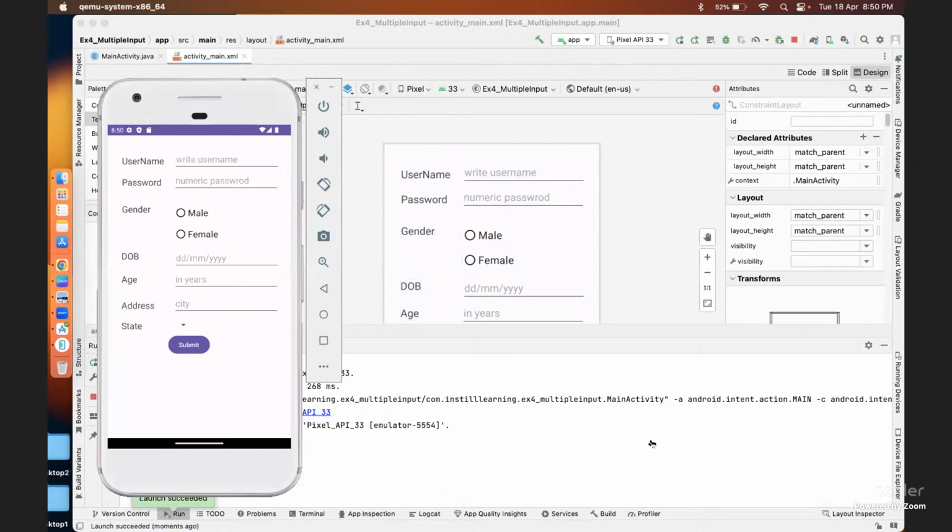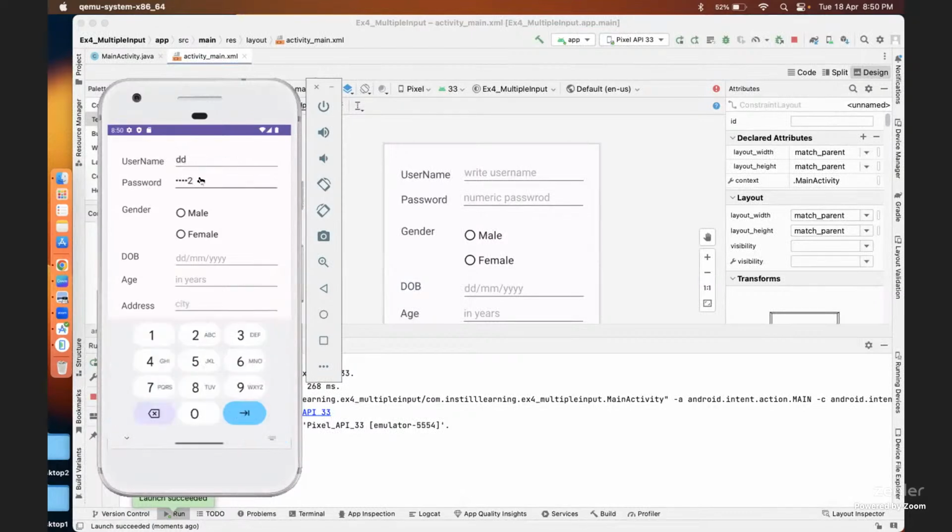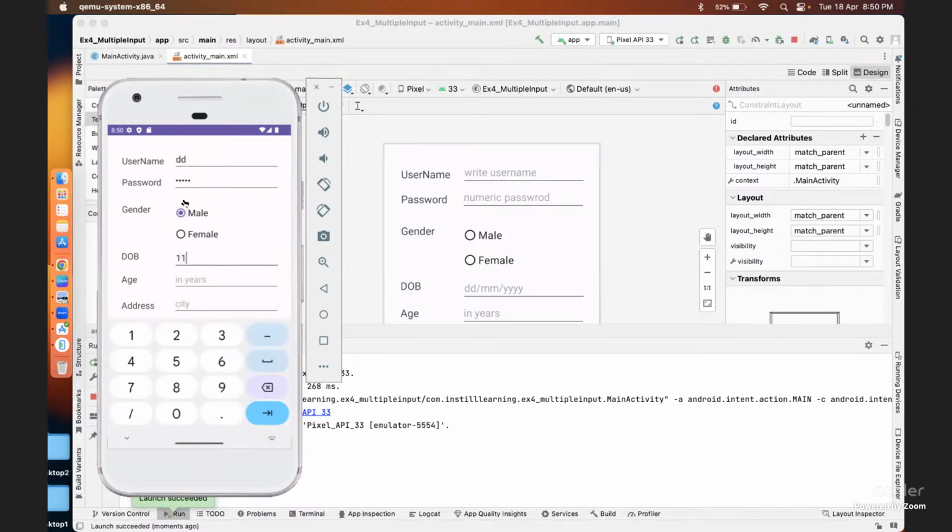Okay, so now you can see that it looked good and everything is fine. You can write anything numeric, because you can put anything that is numeric. You can set male, female. You can give 11, 12, 22, anything you can give. For year you can give 2012, whatever it is.